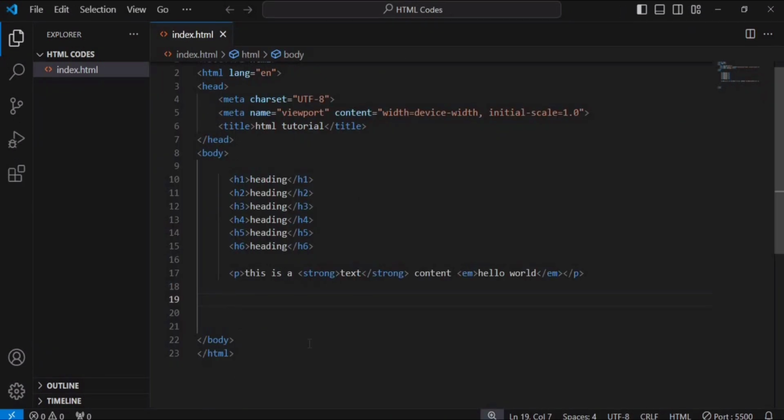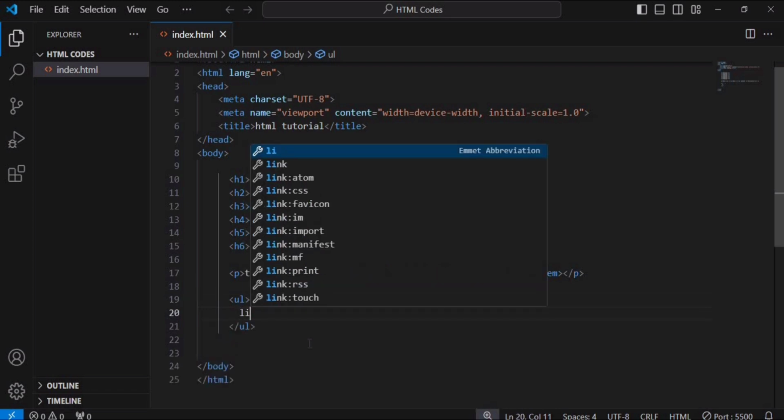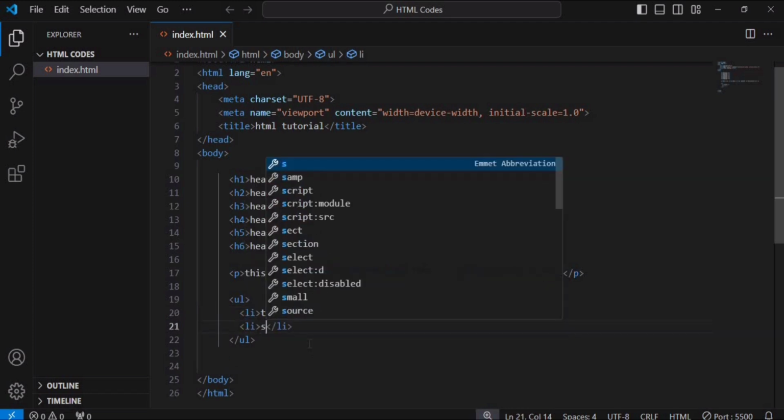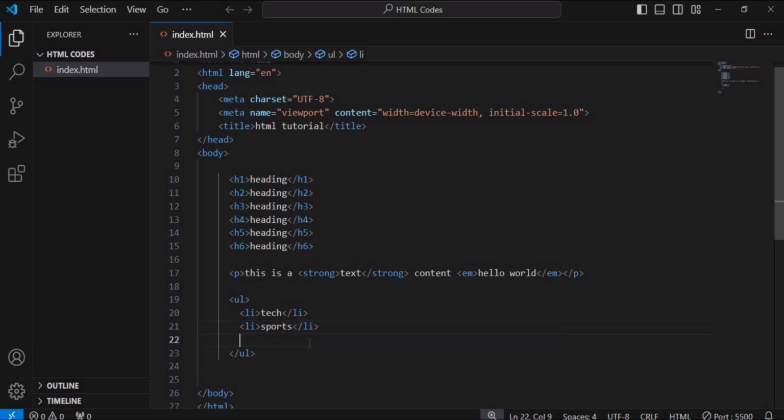So the next tag we're going to look at is the UL tag. It stands for unordered list, and it is used to place a list of items on our web page. So let's do the UL, and now inside the UL it contains the list items. So what we're going to do is the li tag. So the li tag stands for list item. So we're going to put some list here. We're going to say tech, another list. We're going to say sports, another list.